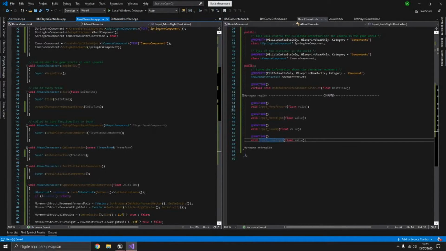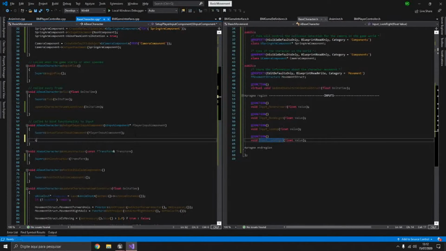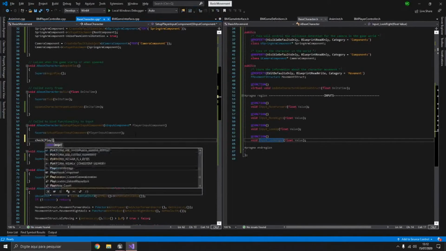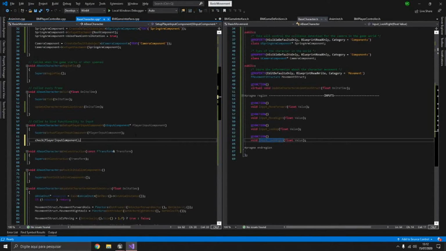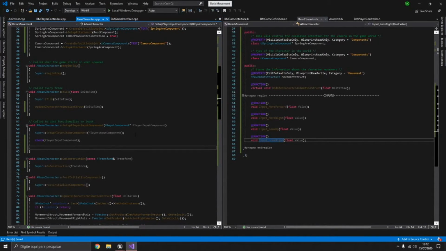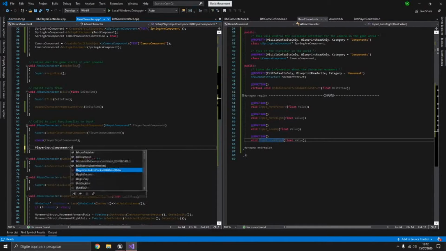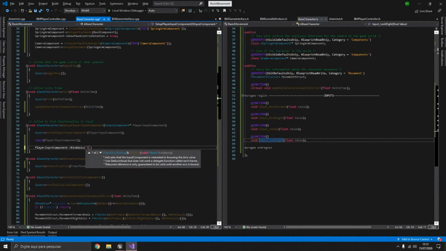Now we're going to set our inputs here. So what we do is check if the player input component is valid. We have it here, and we'll bind all the actions to this character. So player input component bind axis, move forward.